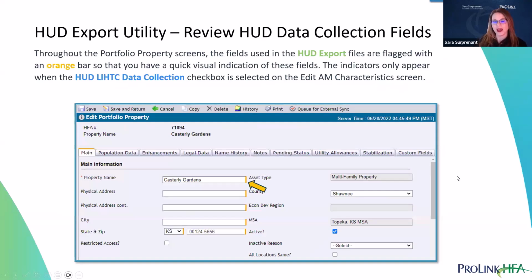So once you have the HUD information box checked on your AM characteristic screen, at that point is when you're going to see these little orange ribbons throughout the system that give you a, hey, you need to fill this out because it's going to be part of HUD reporting. A lot of these fields aren't required to save a record because not everybody does HUD reporting, believe it or not.